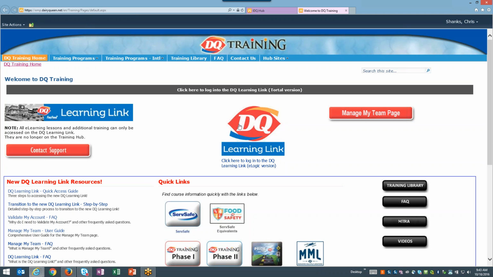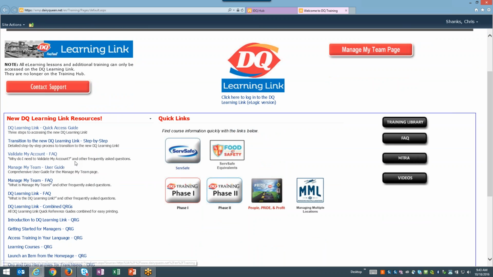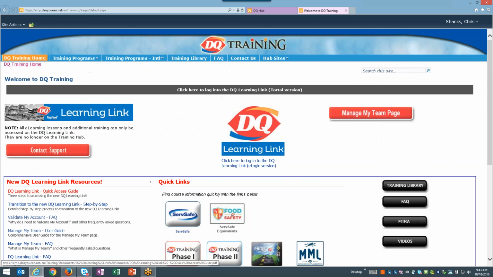Yep. When crew members log in, this is basically their landing page. They don't see the hub menu. They don't see some of this other stuff down here. They basically see some of these buttons. They don't see the Manage My Team button. They'll see this link, this icon, contact support, and these resources, and everything else is pretty static. So the only thing that crew and Shiftly can do once they get to this page is click on the Dairy Queen Learning Link icon, and they can't do anything else.